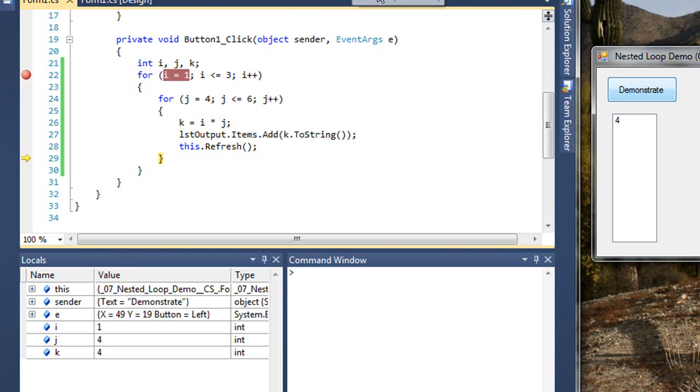Now we're hitting the end of that loop. We're going to go back up and increment J, and so J now is going to become 5. 5 is still less than or equal to 6, and it's going to continue executing the contents of the loop. So K is going to equal 1 times 5, now becomes 5. We're going to add that to the list box, refresh the monitor, and there it is. So I'm going to continue stepping through this. J becomes 6, and K becomes 6. Now J is 7. It's outside of that range.